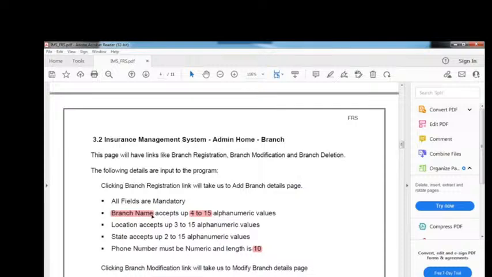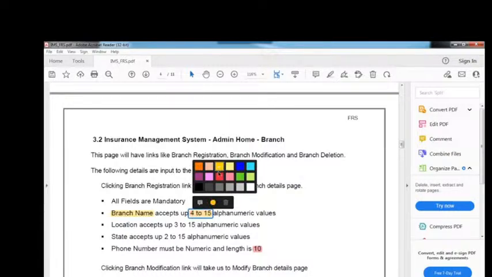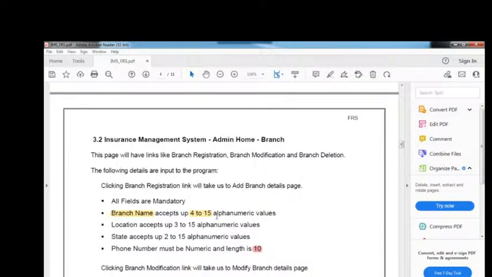Now the branch name is there, right? The branch name field accepts what? How many characters do you need to enter in the branch name? 4 to 15 alphanumeric values only. 4 to 15, right? So what can you use here? BVA. How will you use the BVA?